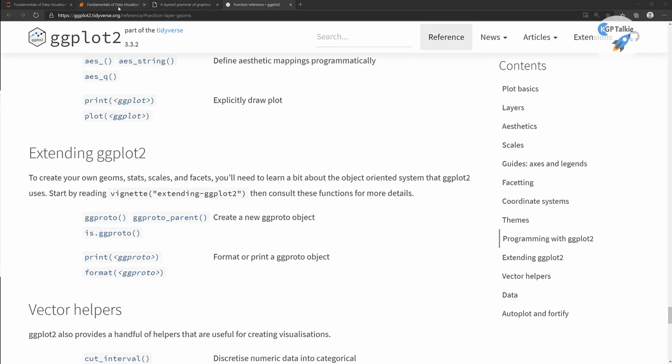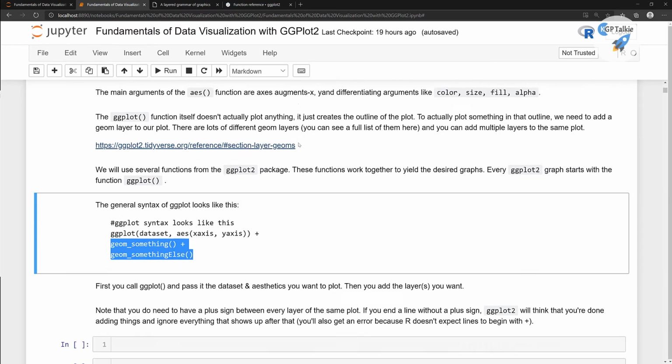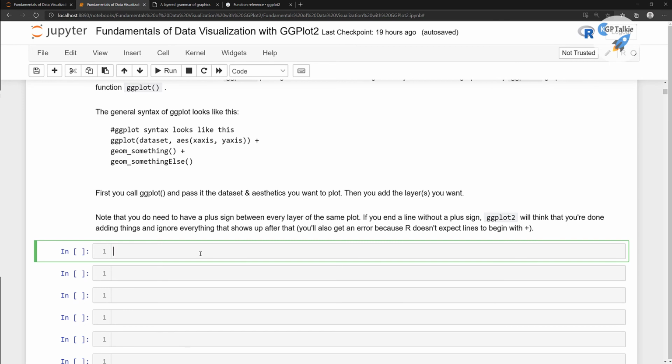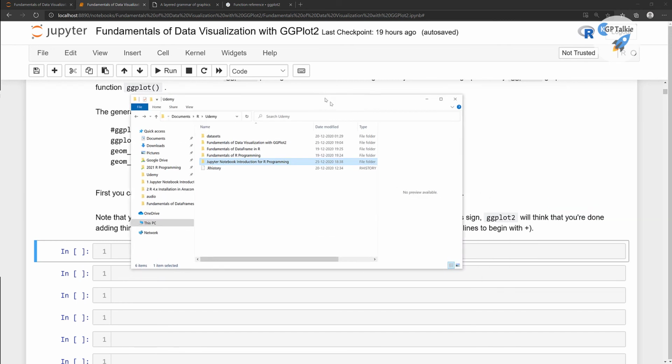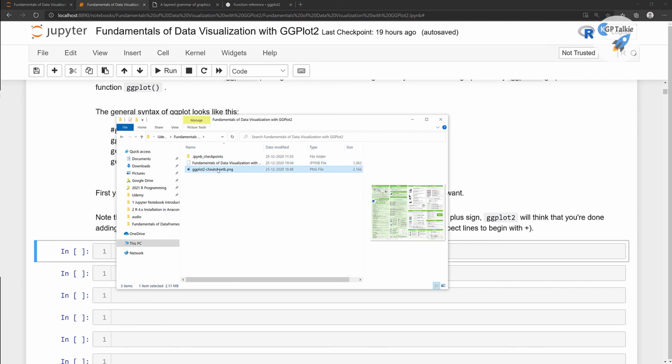Perfect. Let's go ahead and come back to our fundamentals of data visualization with ggplot page. Thereafter, you can call first ggplot, then pass any of these functions to plot your data. All right. So I'm sure you have understood how to plot with ggplot. One more thing I have before I stop this video. In this video, you can see there is the fundamentals of data visualization with ggplot. There you have a ggplot cheat sheet. So just click on this cheat sheet.